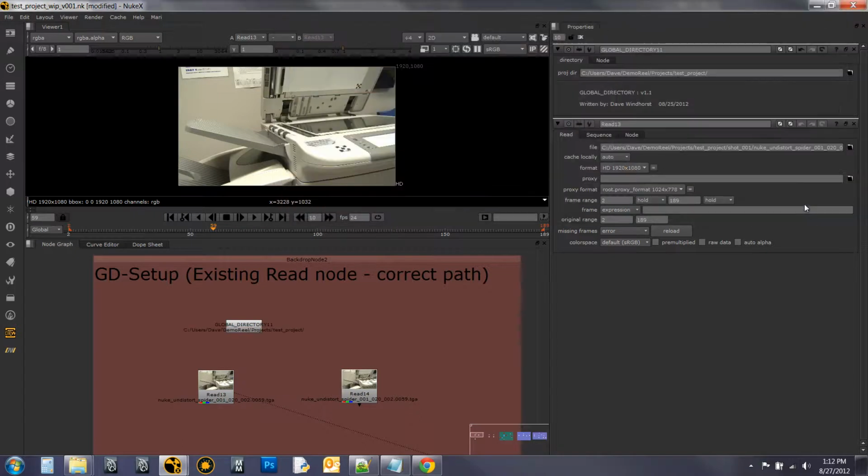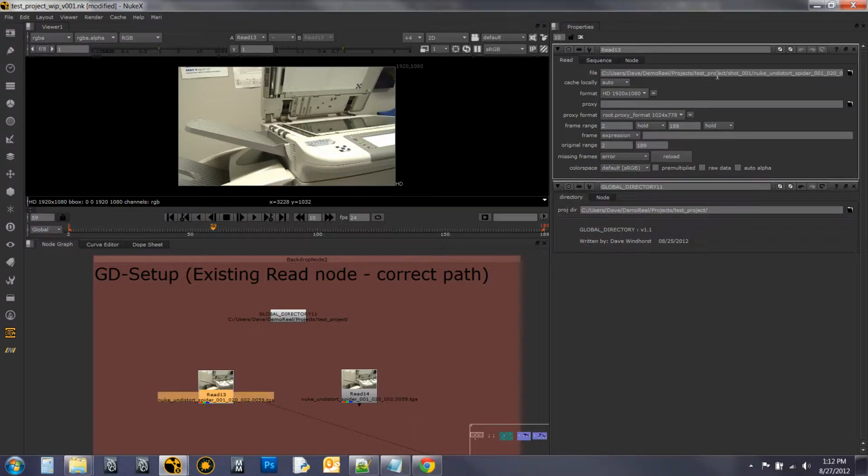I'm going to hit open. And all you can see is we've essentially labeled where this node is looking currently. Again, by itself, we haven't done anything. This read node is still fully seeing its path. However, we now have a global directory node, which allows us to specify a directory for other nodes to look at.